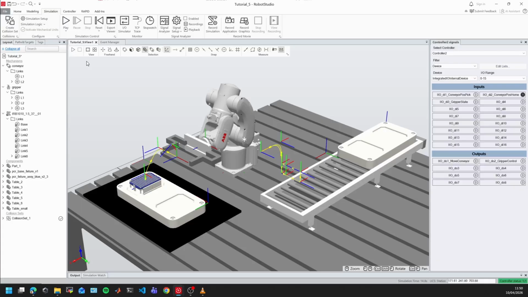And there you go. So that's it for this tutorial. This was the final tutorial of this series of ABB RobotStudio tutorials.